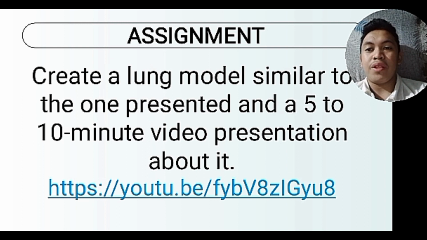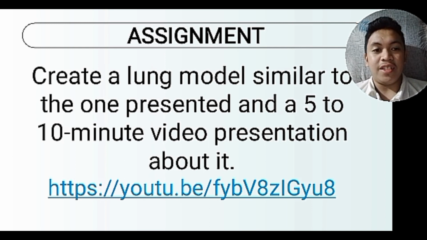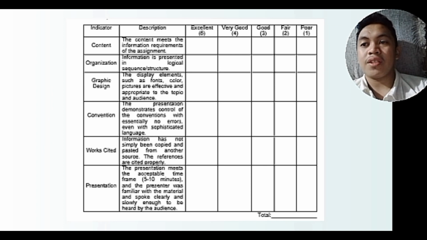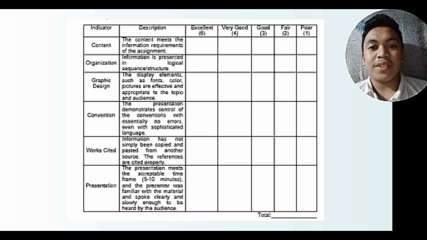So, with a 5-member group, you will create a lung model based on what was shown to the class earlier. The output consists of 30 points. Here's the rubric: the content, organization, graphic design, convention, works cited, and the presentation.